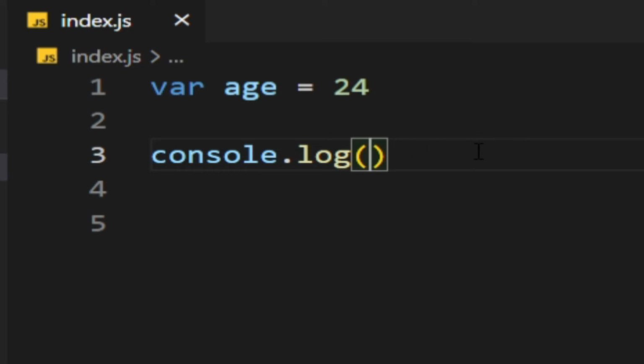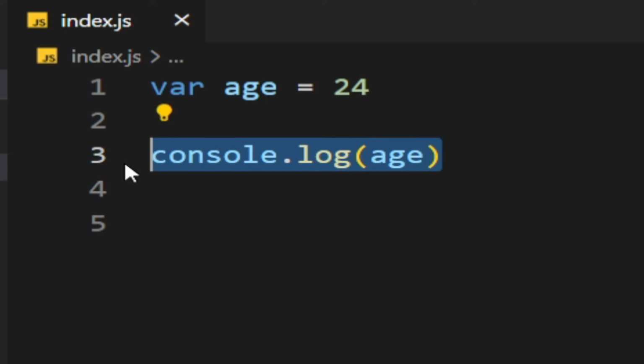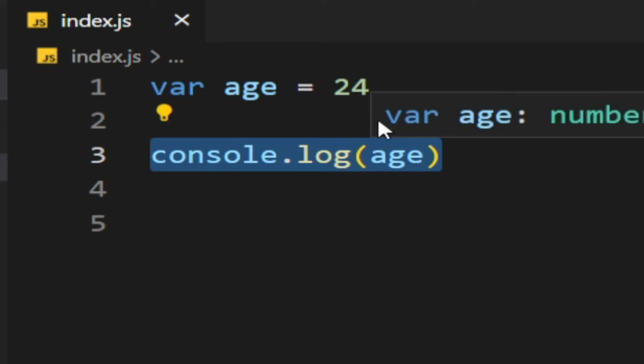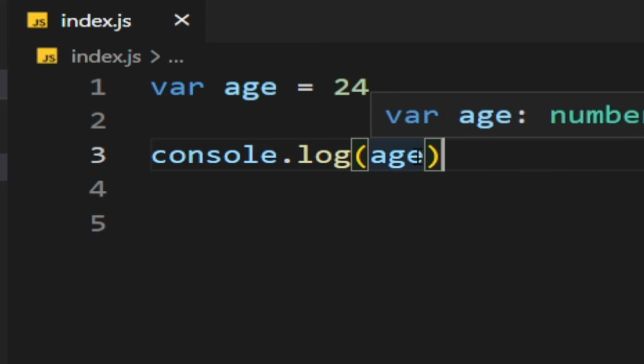Now, I will write inside the brackets console.log. This is the function that we will use to print something. Then we'll see where we'll find the console. Now I will write age. The value of age, as you can see here, is 24. So what I'm expecting to be printed in the console is 24. As you can see, when I hover over age, you see it's a number. JavaScript has already placed a type for my variable.